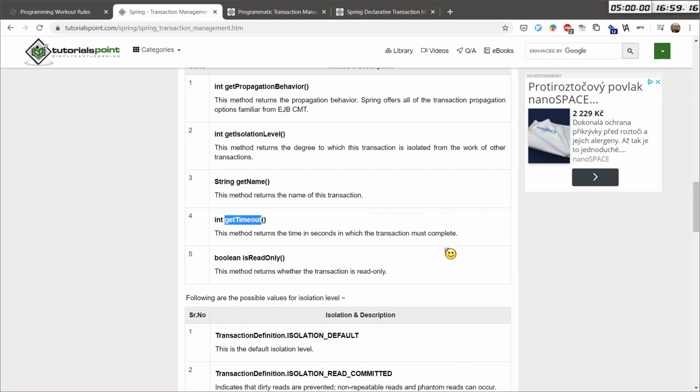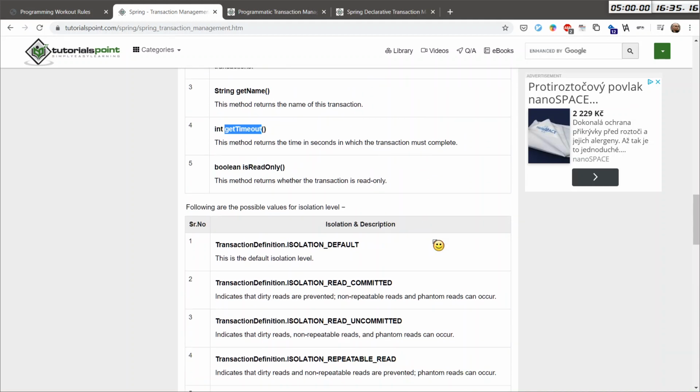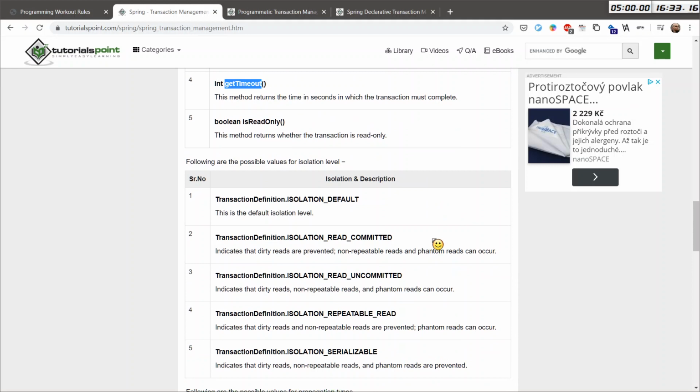I don't know. isReadOnly returns whether the transaction is read-only. Okay, so that is self-explanatory, and by read-only, I would expect that the SQL queries which are actually executed would be read-only. At least that's my idea, my imagination.